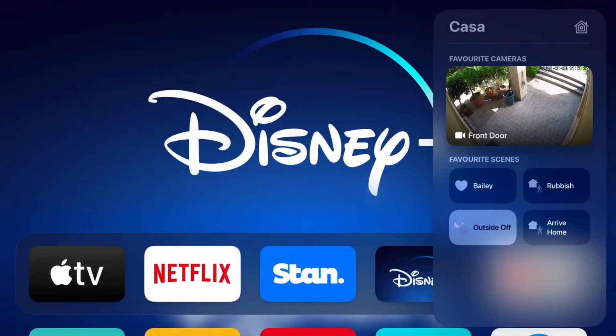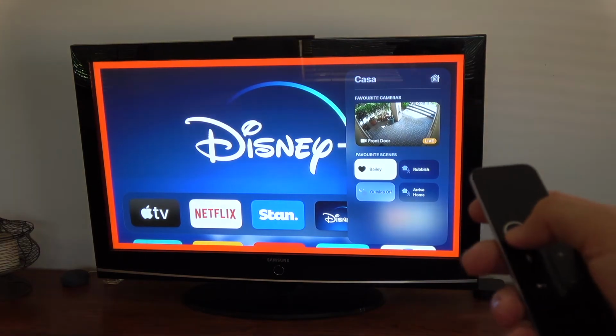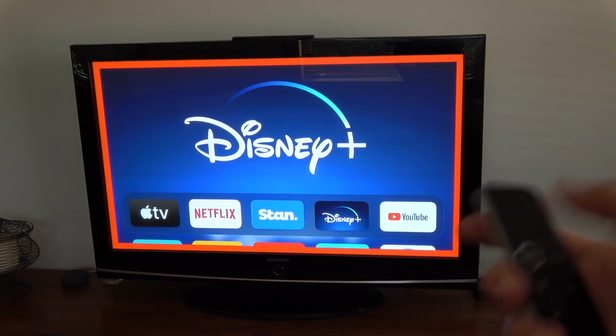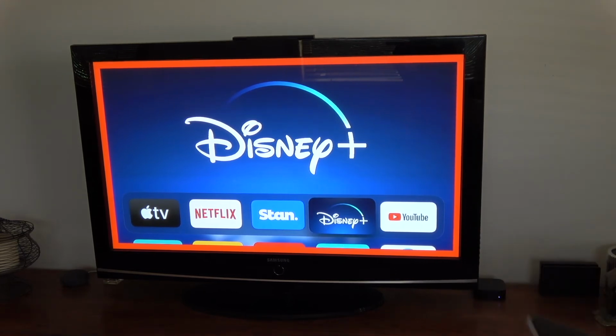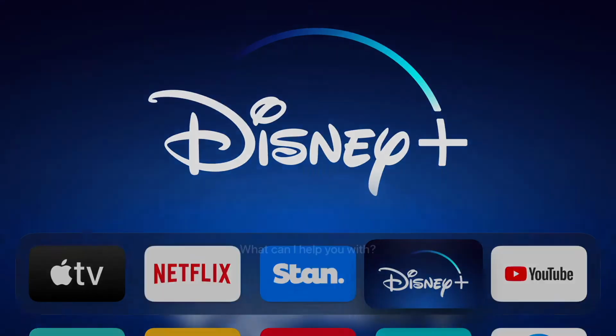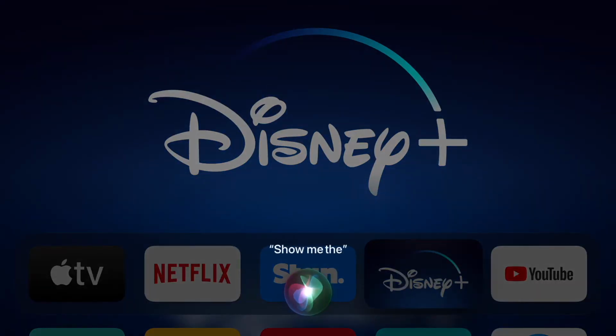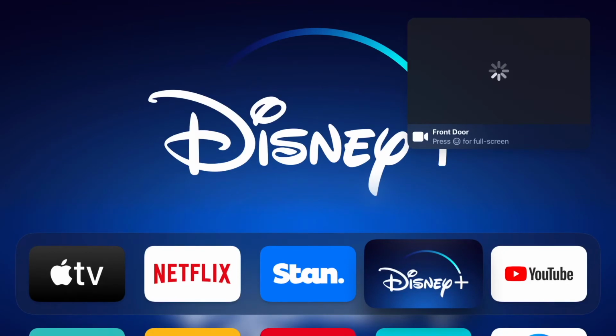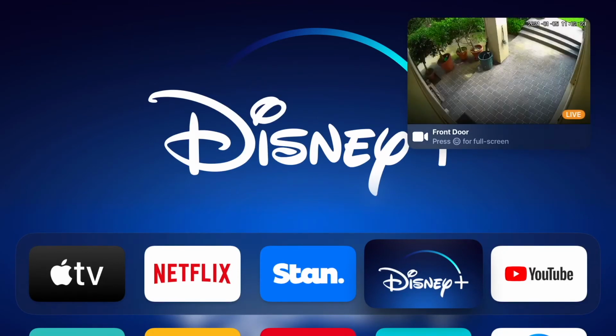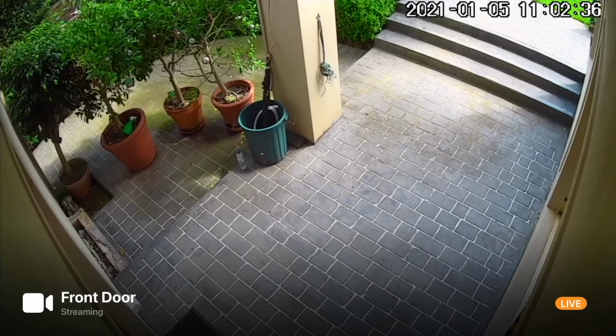The good thing about having it on your Apple TV is when you're in a show, you can use Siri. So I can say, hold it down, show me the front door, and then it'll load in the corner a live view. So if you're watching a show and you wanted to see something happening, it gives you that option. And then from here you can just press the button on the top right again to go into full screen.